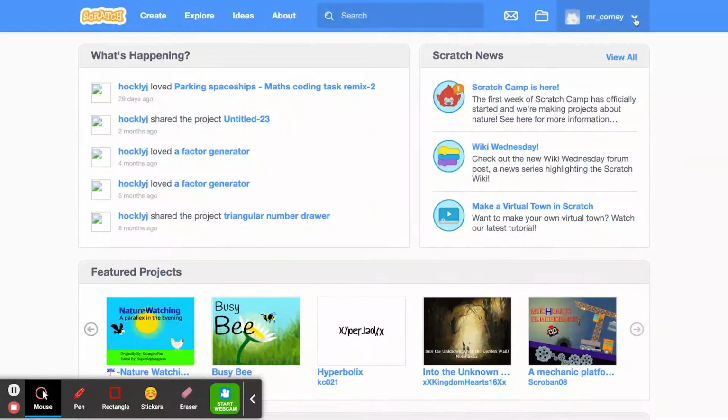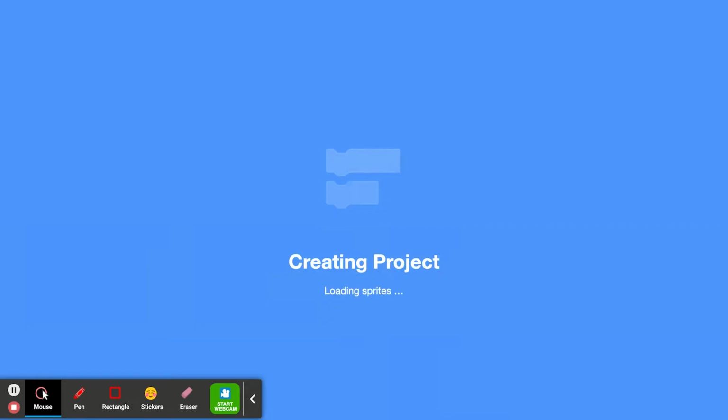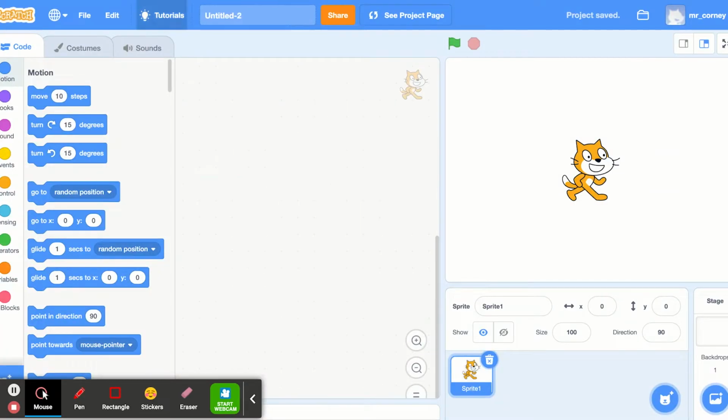Okay, so after you've logged into Scratch, and you can see that I'm logged in here, I've got a profile and my stuff and account settings like a normal website, I want to create a project. So in this project, there's going to be a number of these coding challenges. The first one is I want the cat to say the odd numbers. That's the easiest way to show that I can program a computer.